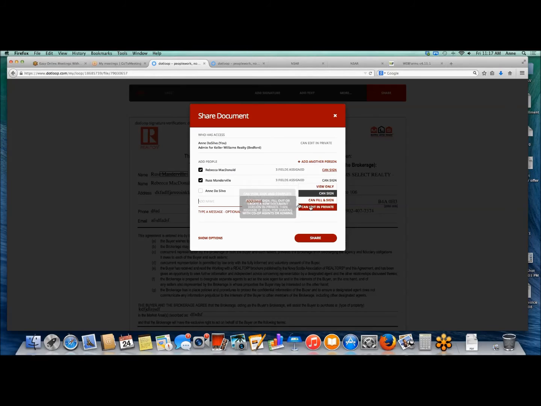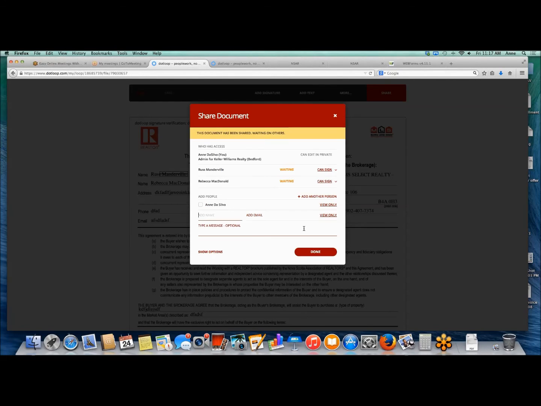So now I'm going to click share. Here where it says type message, this is where I would say, hi guys, as we discussed, here's the document, call me if you have any questions. Makes sense so far? Okay, so I'm going to share it. Now it says the document's been shared. Right now, Rebecca and Russ's phones are going to light up, and they're going to get a notification that says, urgent.